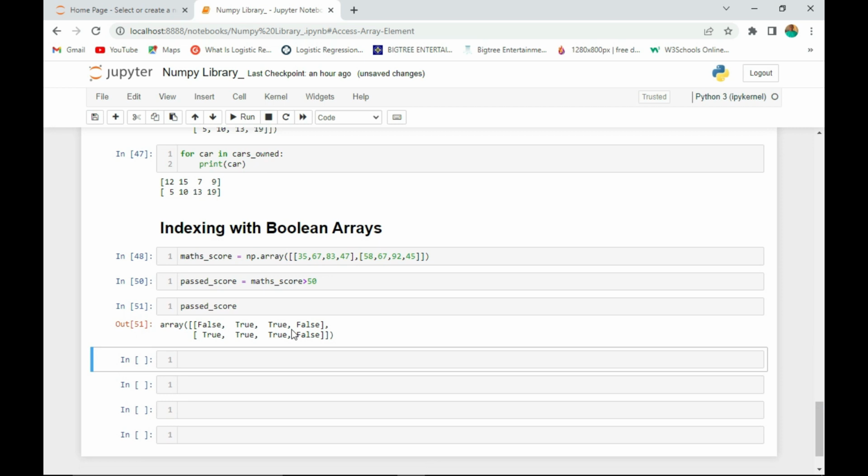You can see it returns only Boolean values: false, true, false, true, false. These Boolean values are returned according to the elements in this array. It's telling us that 35 here is false, it doesn't meet this condition. 67 is true, it's greater than 50, it met it. 83 is greater than 50, it returns true. 47 is not greater than 50, so it returns false. This is how to index using Boolean arrays.